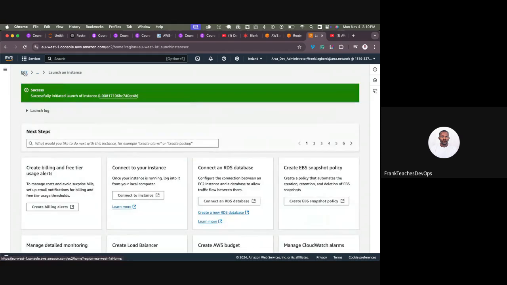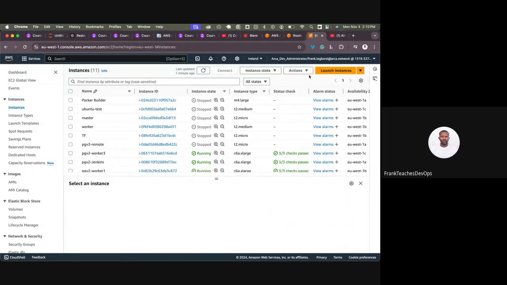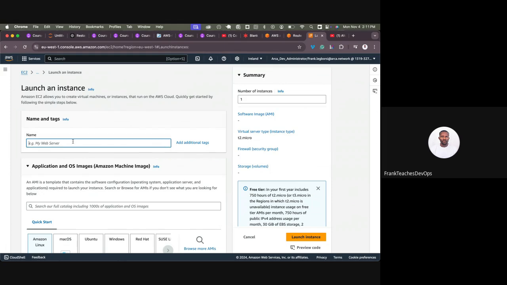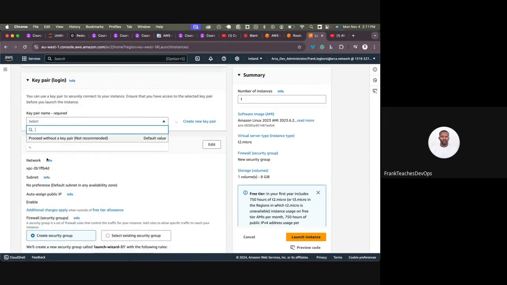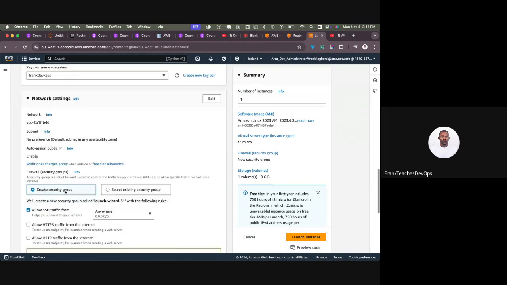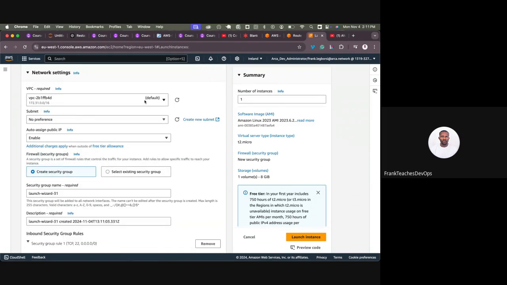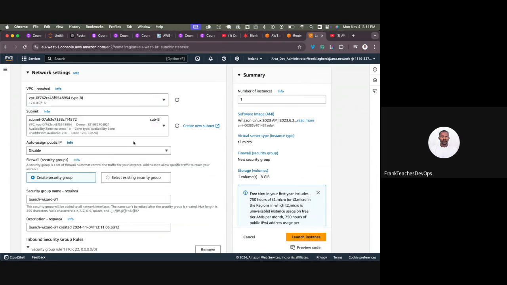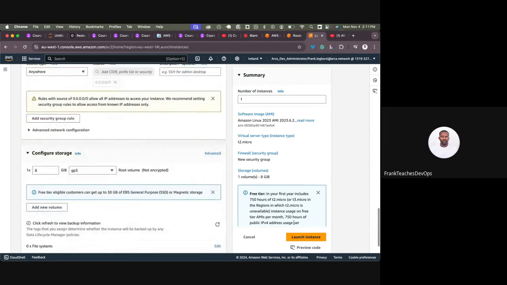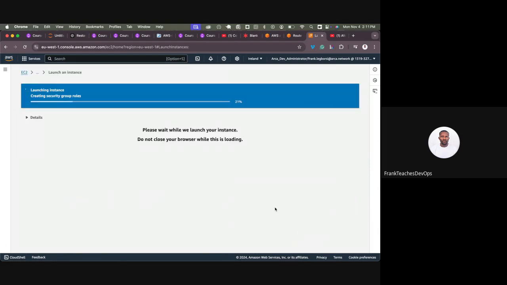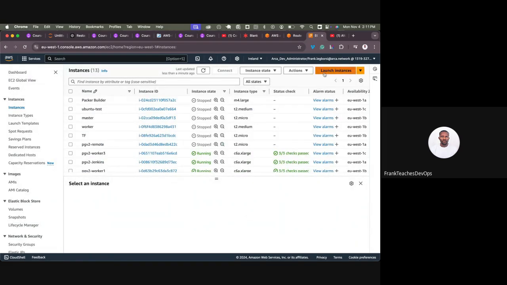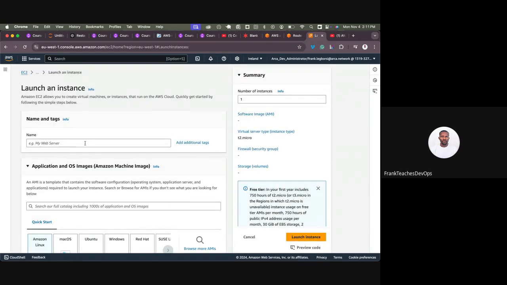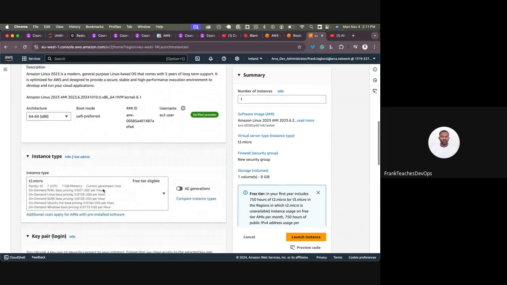Now launch another instance. I'll call it EC2B. Key pair. Network settings: VPC B. Security group SGB. Launch. Then the last but not the least is EC2C.